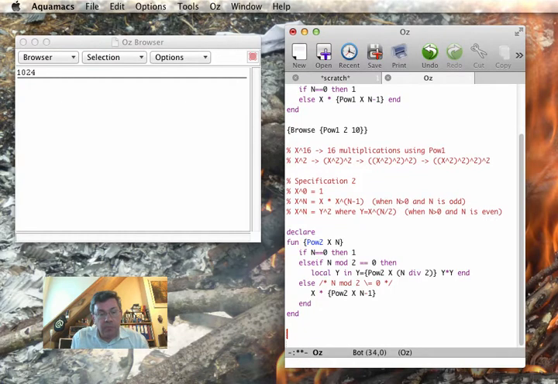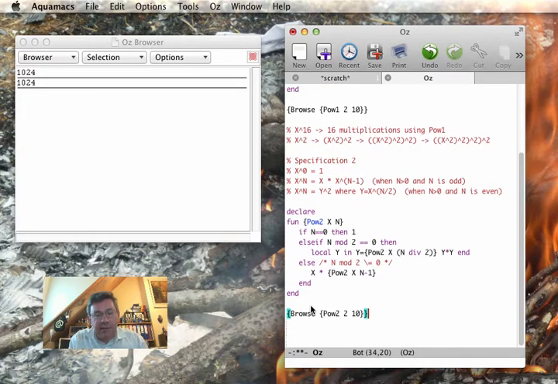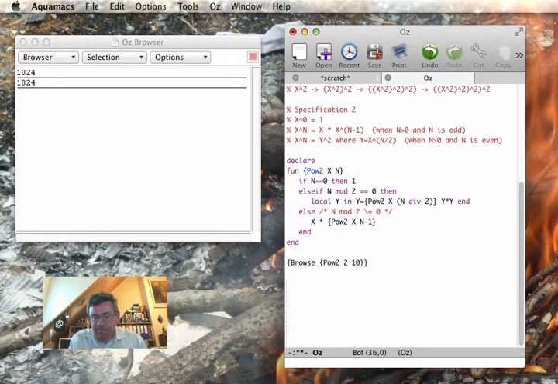Now let's try pow 2, 2 to the 10. Again, I see 1024. Okay? So now we have the second definition, which is in fact much more efficient. But still, we have one more step to do. We now need to make it tail recursive.